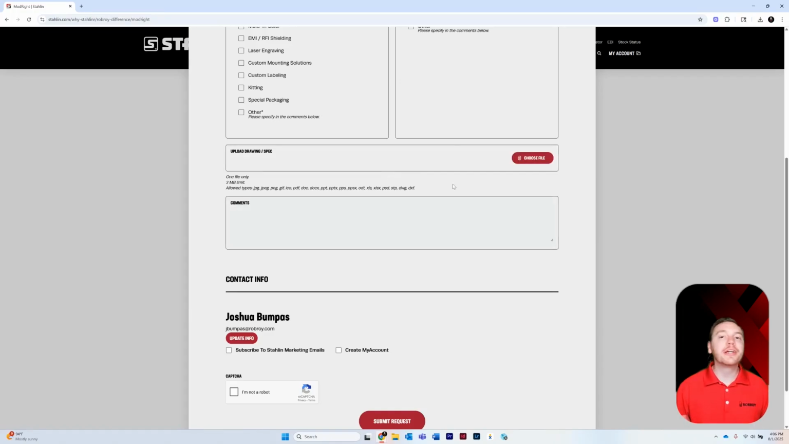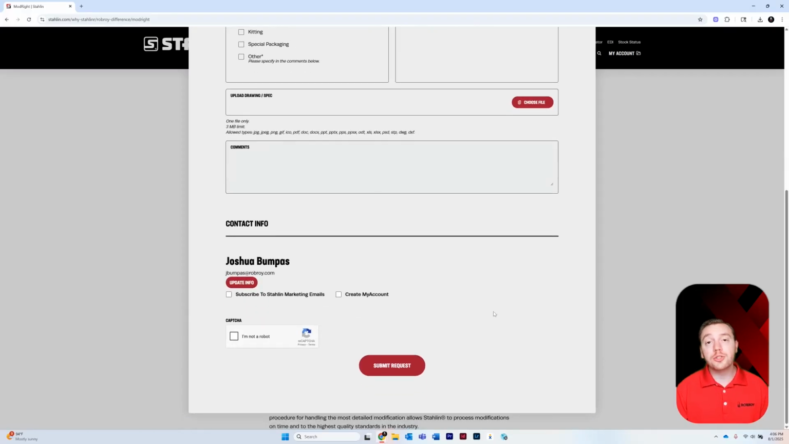We accept a wide range of file types, from JPEGs and PNGs to DWGs and DXFs to PowerPoint files and more, with a 3 megabyte file limit. Then you can fill out your contact info and submit your request. Or, as you can see here, because I've logged into my account, I don't have to put in my contact information to submit this request.